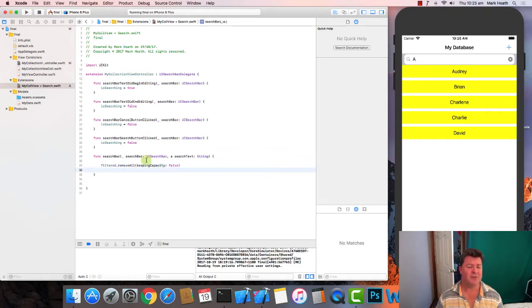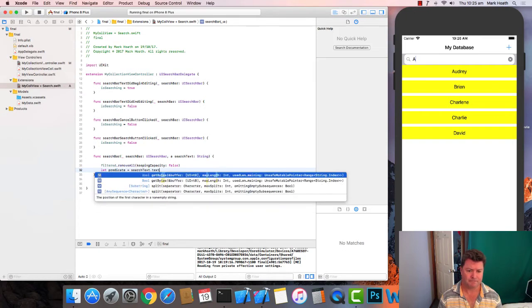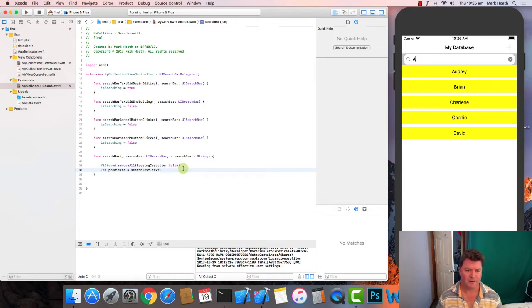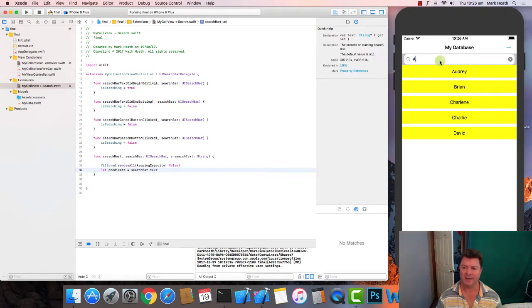So that removes everything. Then we need to get the search text, which is going to be our predicate. Sorry, our predicate is searchBar.text, which is this text value here, and we do need to force it.